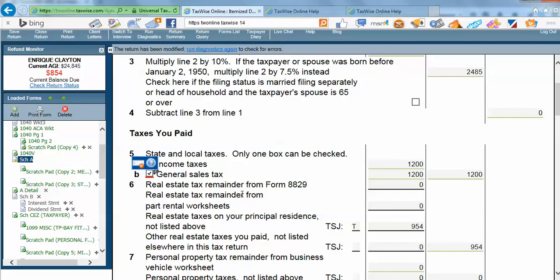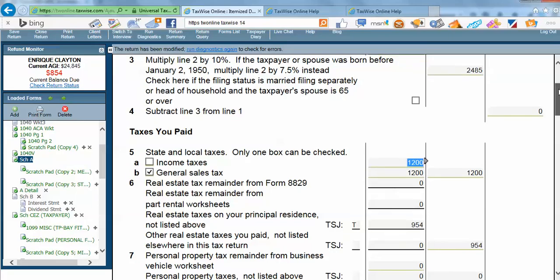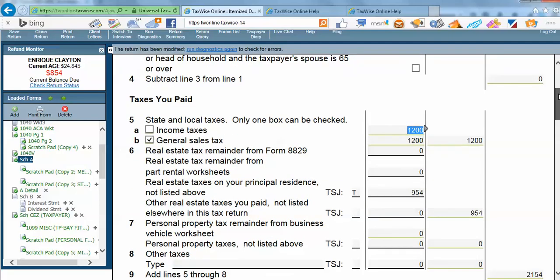But normally you're not going to find clients who claimed a sales tax last year in VITA and who are claiming income taxes this year. So I will go ahead and get you that answer. But this should populate from the W-2 the taxes that we paid to be deducted when we itemize. Let's go down to real estate tax and discuss this. Real estate tax remainder from Form 8829.